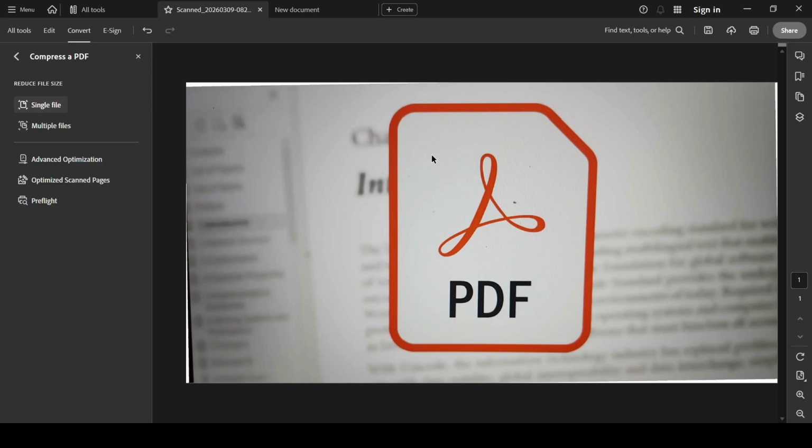A helpful tip: text-heavy PDFs usually compress well without much loss, while image-heavy brochures may need a medium setting to stay sharp. When you're happy with the choice, apply the compression. Acrobat will process the file and, in many cases, show you how much space you saved. If prompted to save, give the compressed version a new name so you preserve the original.